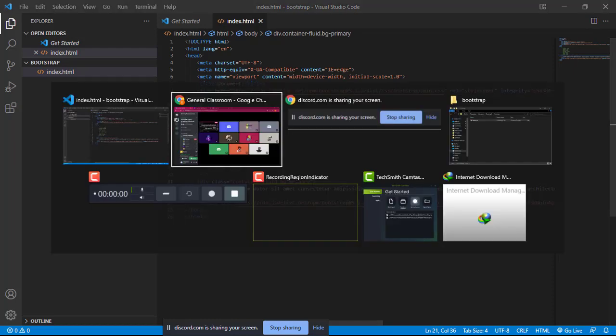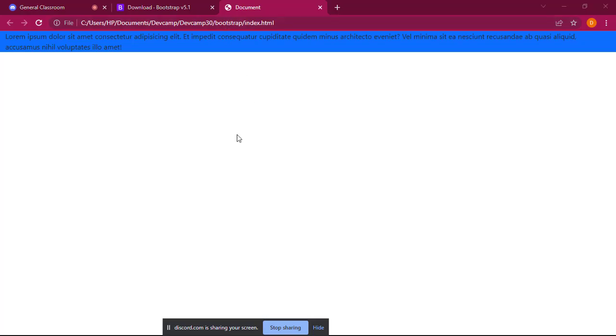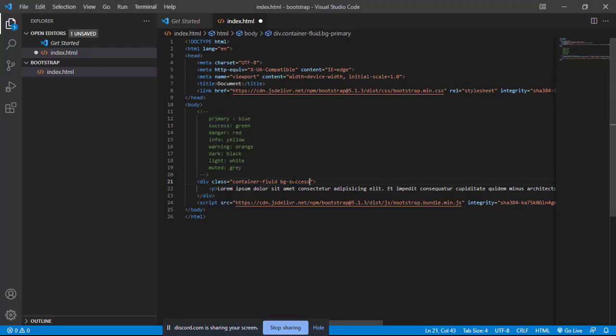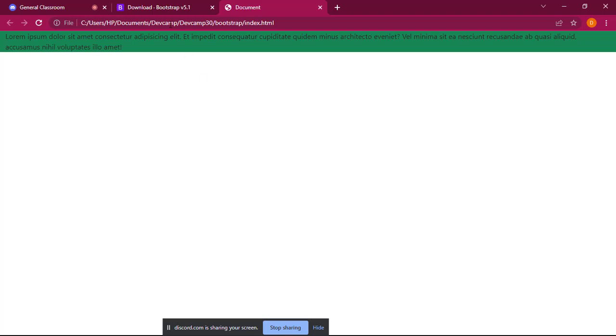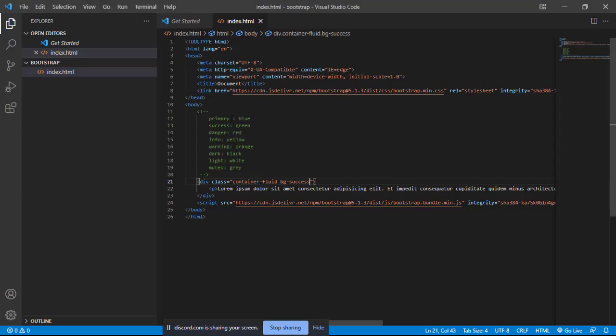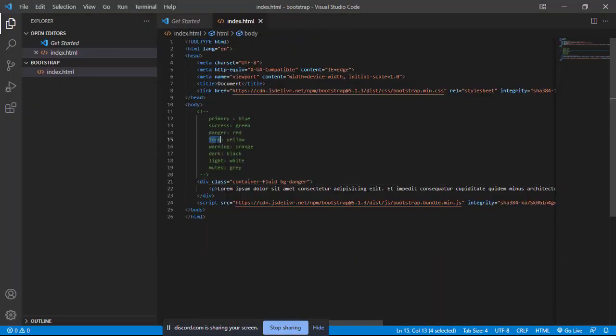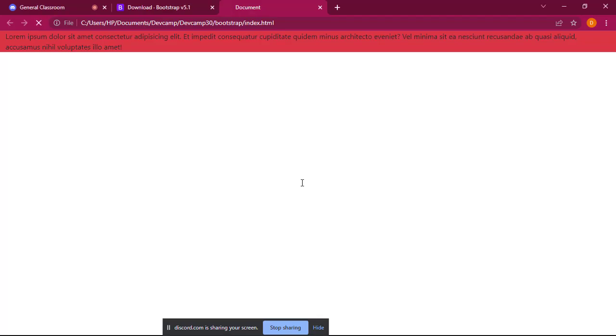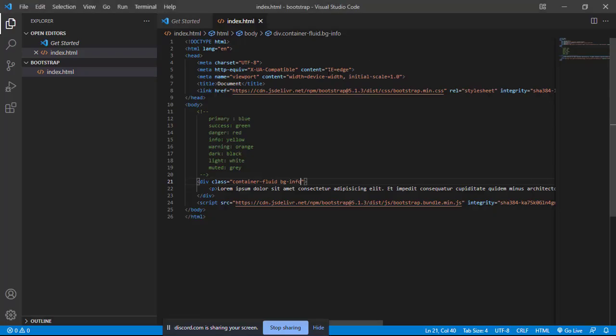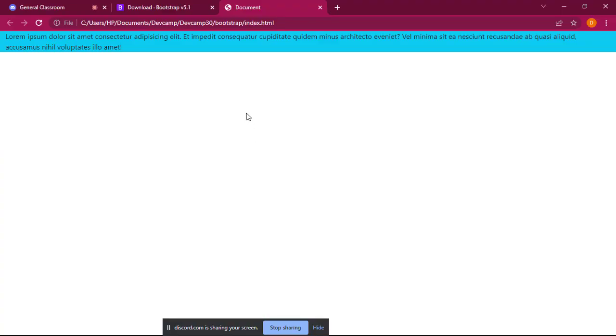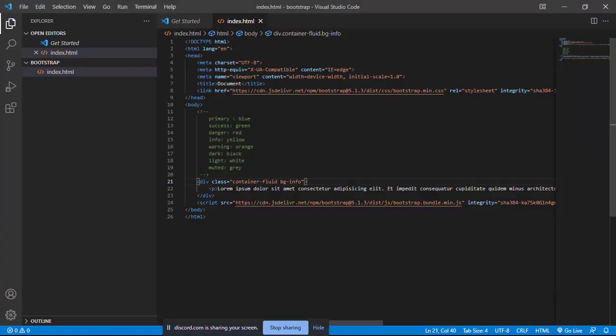We've already used primary, and as you can see, it's showing blue. Let's use BG success, and we'll see that it has changed to green. Let's use BG danger, and as you can see, it changes to red. Let's use BG info, and it has changed to blue. So I guess this is where I got it. Light blue, I'd say cyan. But yeah, basically that is what BG info is, not yellow. I don't know what that color is.